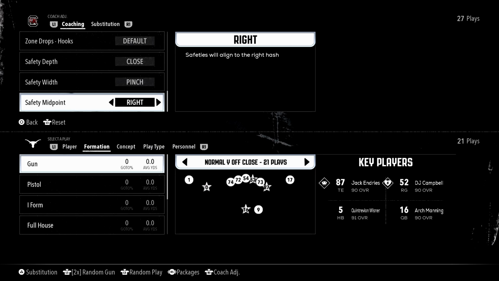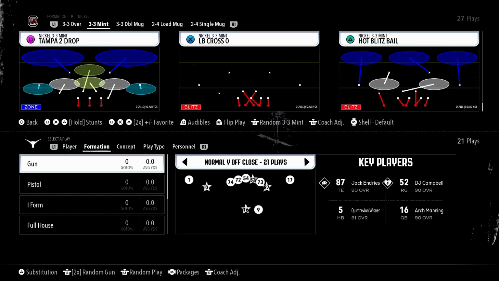And for this, you could do it based on hash mark, which is not a bad idea. You could do it based off the passing strength hash. Really like that. That's an interesting one. You could go weak. You could go to the field. You could go to the boundary. All of these are decent, but honestly, I pretty much use mid default. The reason I use default is, again, I don't think there's any need to move those safeties out of the middle of the field, at least right now.